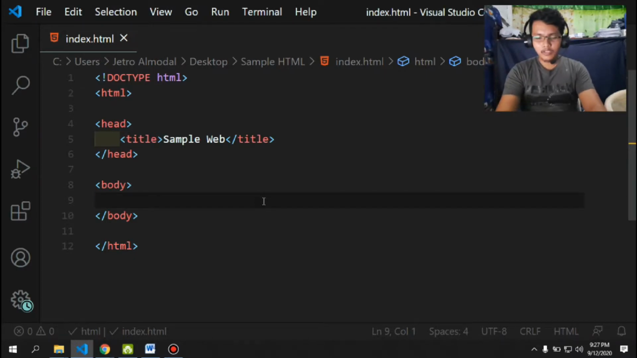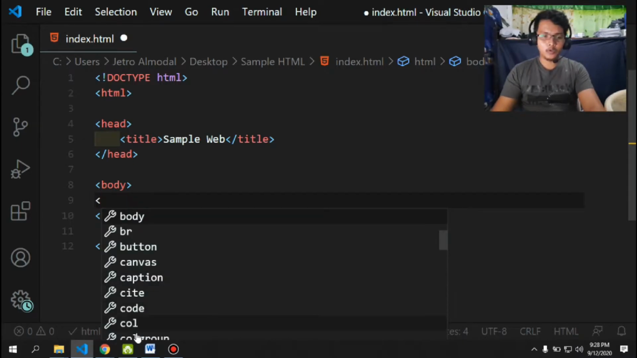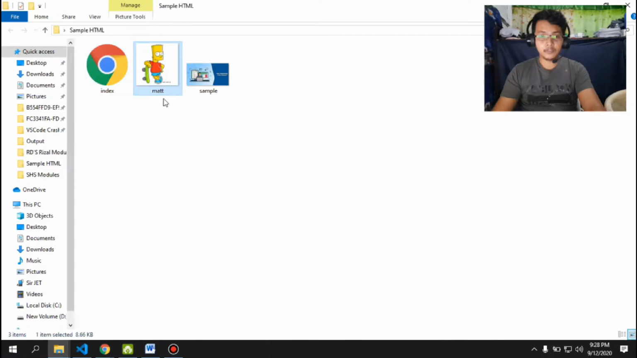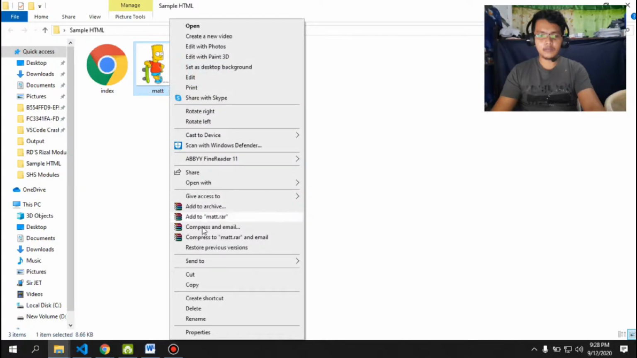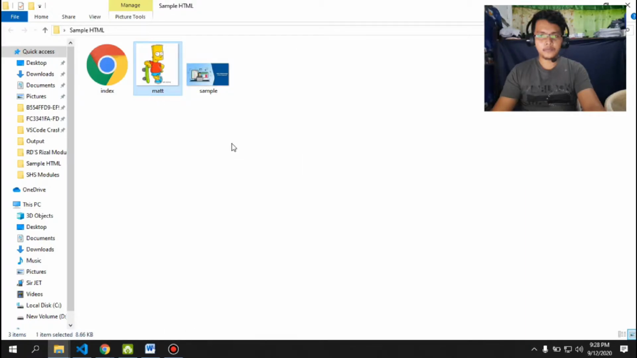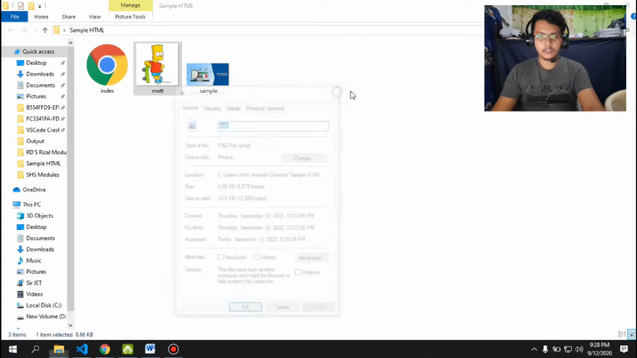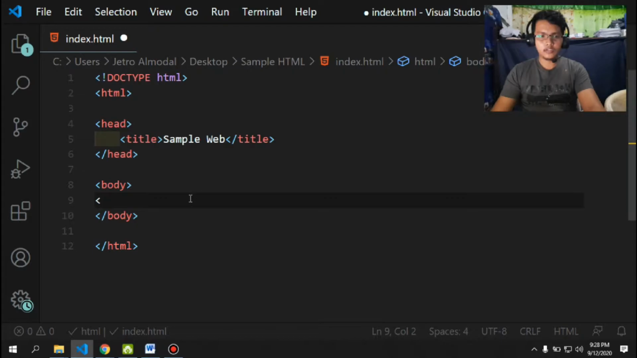So how can we add an image? So we have already an image, matte. So let's try to see the properties of this picture, so that how can we know the format of this picture. So matte, then the file name and PNG. So let's have a recap.